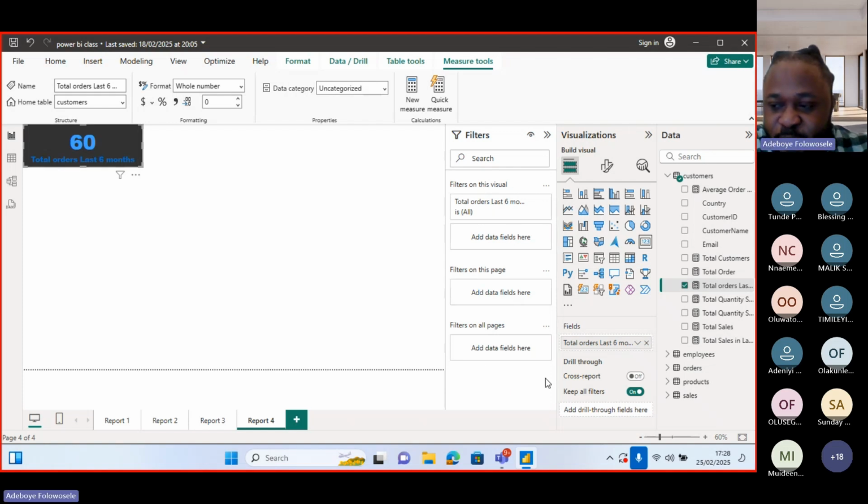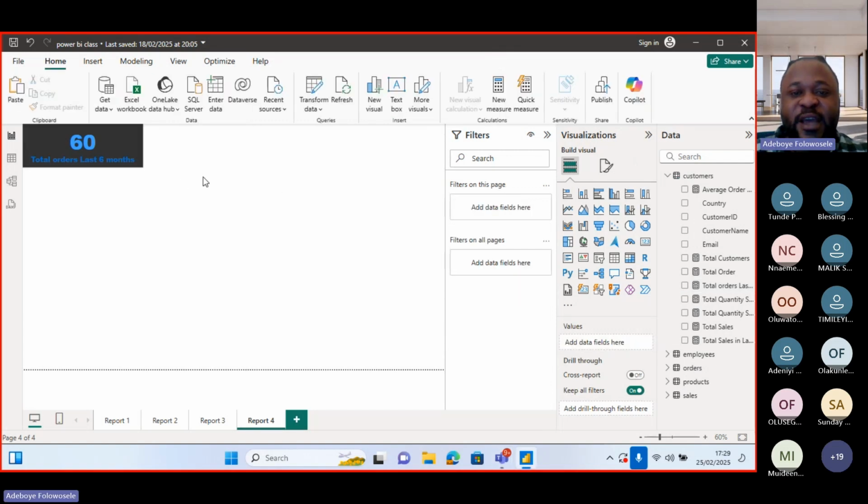So what if they want to know the day in which the last order was taken? That is, this data now is from January 1 to December 2024. Don't forget that it is fake data. So what if they want to know the day in which the last order was made? What's the date in which the last order was made? So also you are going to make use of DAX. So how do we go about that?